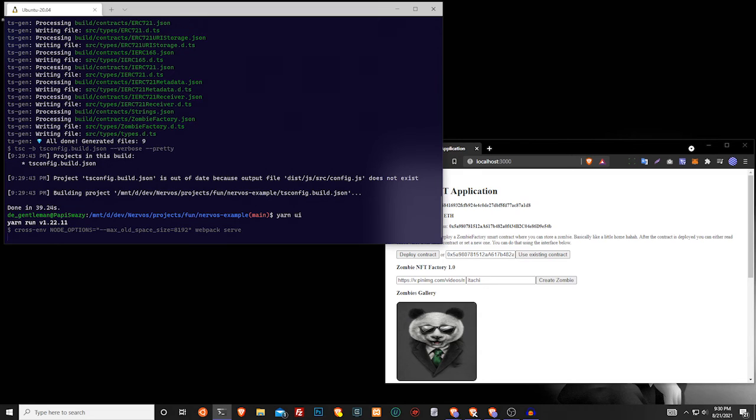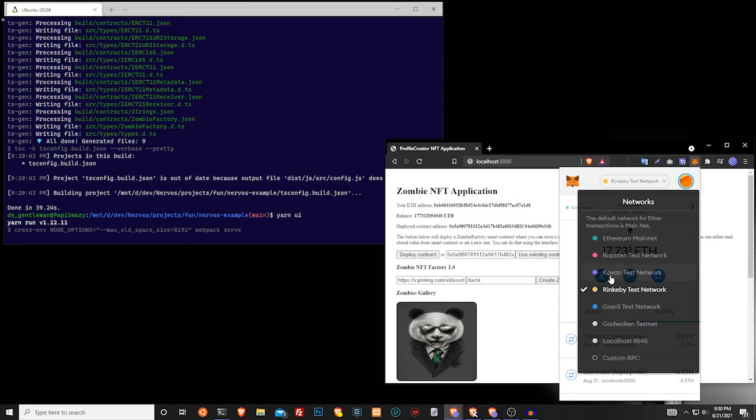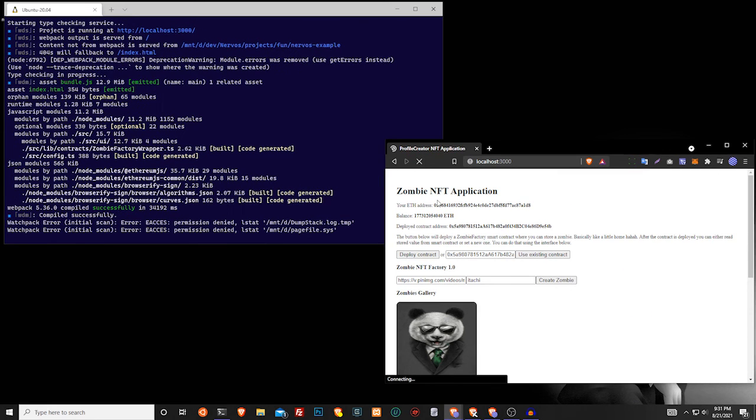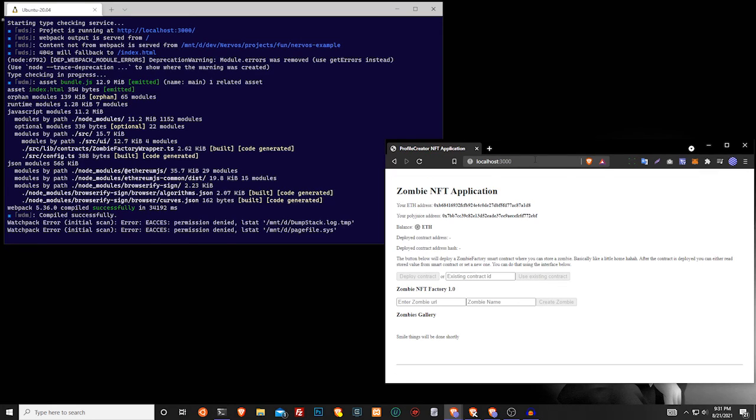Alright, now as you guys can see, once that has been set up, we get a nice done, everything's compiled. I'm just gonna make sure that we are connected to the Godwoken testnet. So let us just go like that. Alright, now since that is all loaded up, let's just connect to our localhost one more time. And as you guys can see, we have our Ethereum address, we have the Polyjuice address. We are pretty much connected.